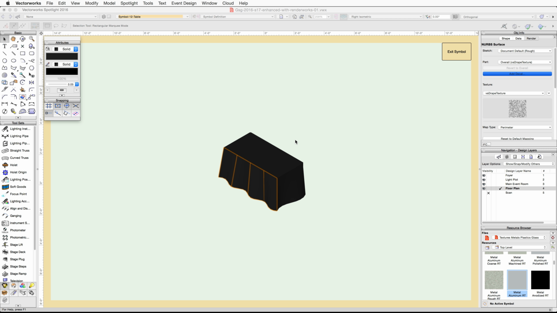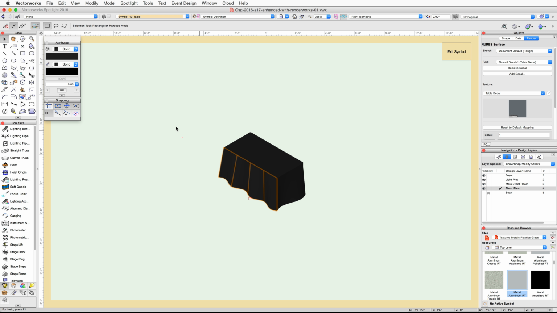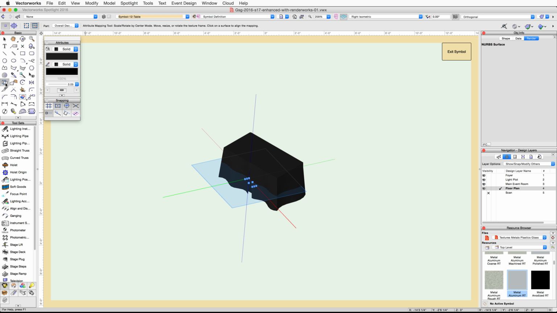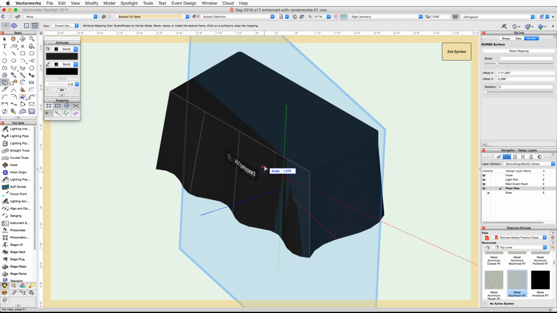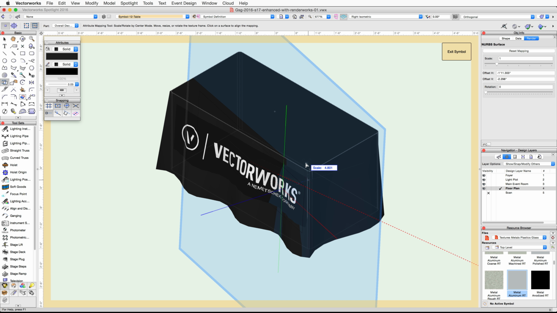Now let's map the texture on our surface. Activate the Attribute Mapping tool from the Basic palette. Click on the front NURB surface. Click and drag the decal to center it on the surface. Switch to the Scale Rotate by Center mode of the Attribute Mapping tool. Click on the upper right control point and move your cursor to increase the size of the decal. Click a second time to scale the decal.